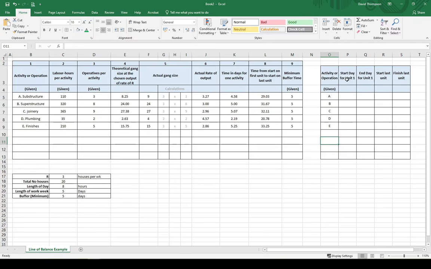So obviously the start day for unit 1 is going to be the very first day. So in this case, it's going to be starting on day 0. Let me just make all this cell. There we go. Okay, so that's starting on day 0. So your start day for unit 1 is also going to be day 0. The next we're going to look at is our end day for unit.